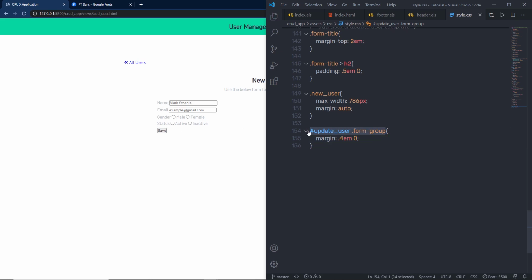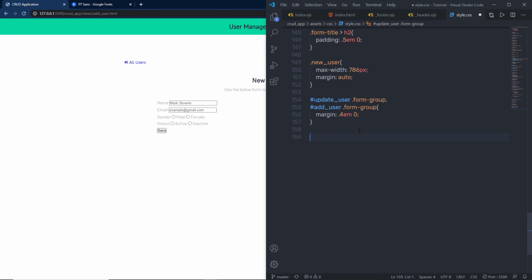As you know, I'm using the same form for the add user as well. So I'm going to copy this selector, paste it down here, and change this update user to add user like this. Just out of that, down here I'm going to say update user, and then I'm going to select form group, and then I'm going to select input of the type text.